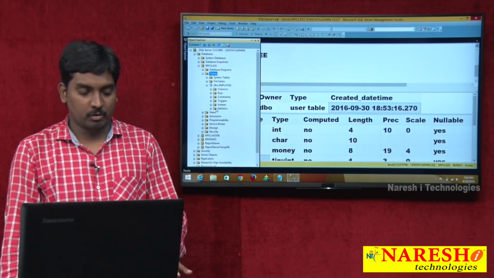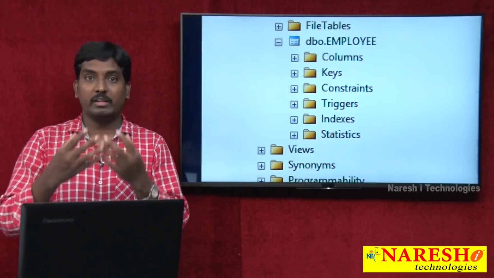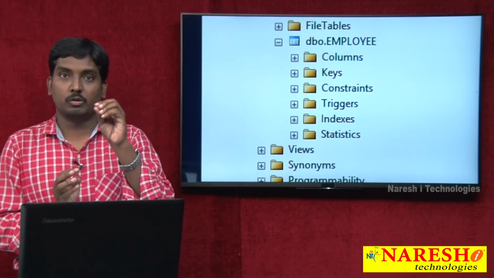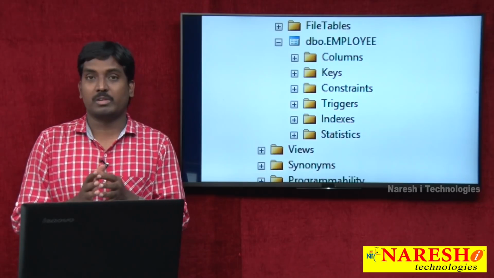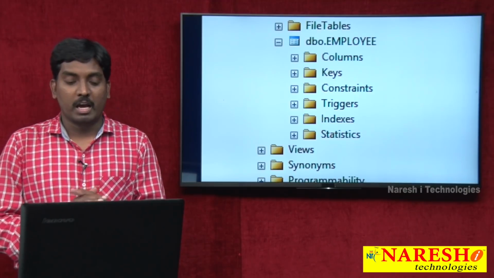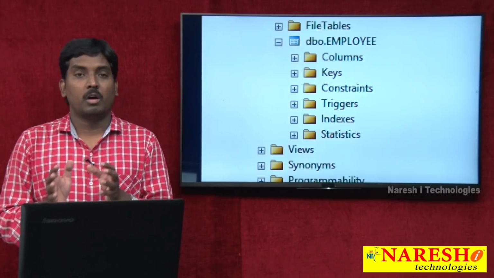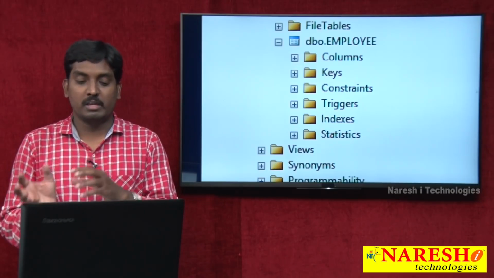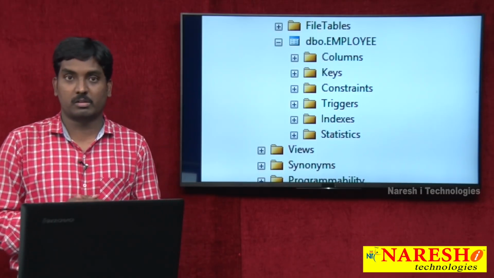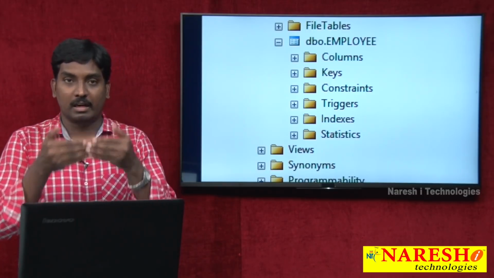Once I expand the table, whatever facilities I can apply on a table, each and every facility's information is stored in a particular folder. For example, columns: in the columns folder, your table's column information is stored. Later, keys like a unique key or primary key, if you apply them on a column of a table, are stored under the keys folder. Similarly, constraints, triggers, indexes and statistics. Whatever you apply on a table, the related information is stored in the related folders.